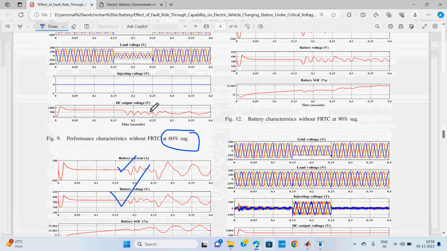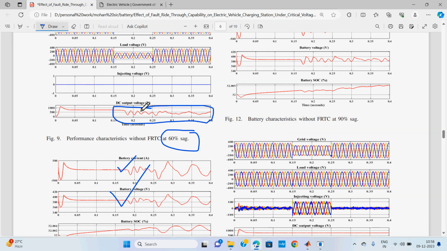And you need to point out how the DC link voltage varies here. Why? Because only if you maintain the DC link constant will the charging behavior of the battery be good. Are you observing here? At 0.18, or 18 seconds, when the sag occurs, the DC will fluctuate. Exactly, the DC will fluctuate. Why? Because the sag is there, right?